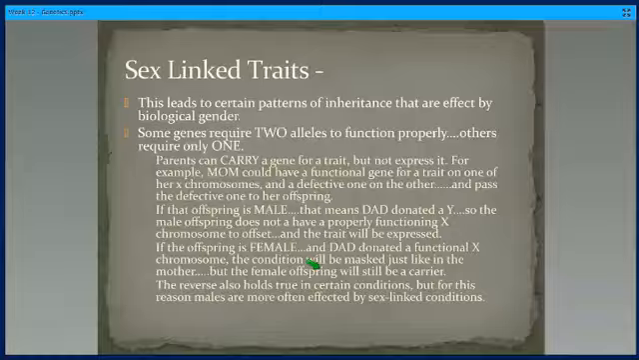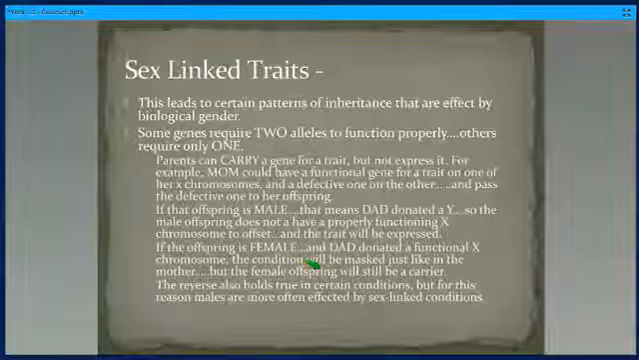So that's the sex-linked chromosome, and now I'm going to play you a little animation that puts together Punnett squares with sex-linked chromosomes. So have a watch. After it's over, that is the end of the lesson.